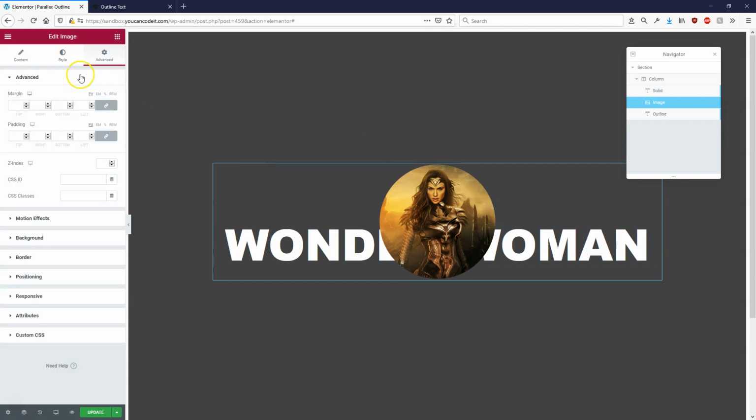So almost done here. I'm just going to go back to Advanced, and in the CSS classes, I'm going to give it two classes. The first one is called Text-Bounce. So that's one class. I'm going to hit space. The second class is Text-Bounce-Annie for animation. So we have two classes in here, separated by a space.